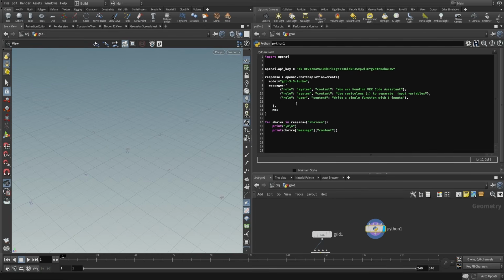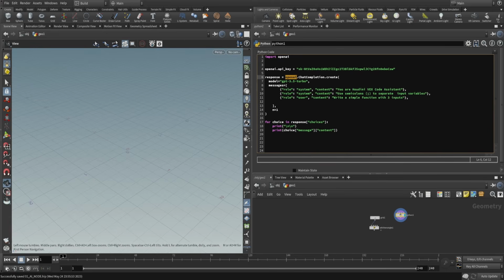This is how you can instruct ChatGPT to write correct VEX code for you, just in case it makes some mistakes writing VEX code. Sometimes it uses functions which do not exist in VEX at all. Okay, in the next project, I'm going to show you how you can use OpenAI to generate an AI image for you.